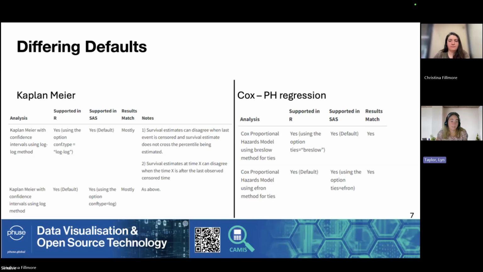Looking at Cox proportional hazards regression, the defaults are different for how they handle ties. So you need to be specifying what ties you're using to ensure that you're using the same methods, and that enables you to get the same results.